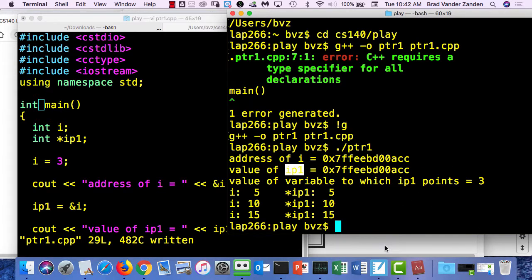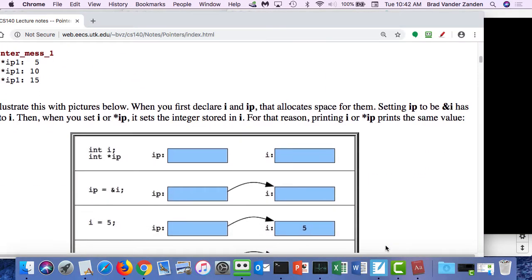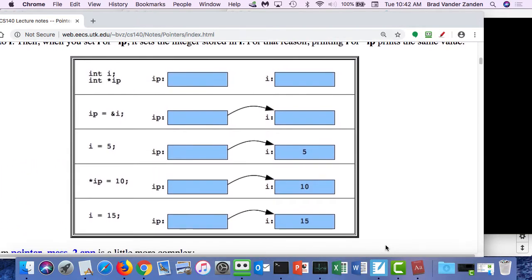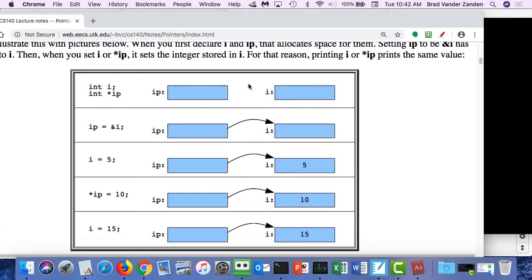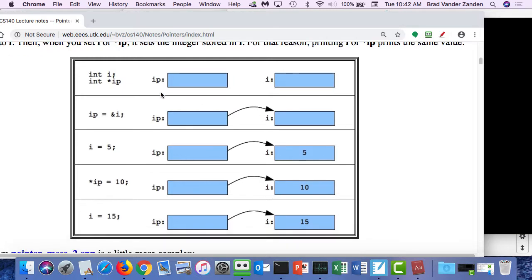So conceptually, when we define I and IP, we have 2 variables. When we set IP to be the memory address of I, we effectively make IP point to I. We assign 5 to I. Then when we assign 10 to star IP, we're assigning 10 to the variable that IP points to. IP points to I, so 10 gets stored in I. So he's using pictures to show you what I just described.